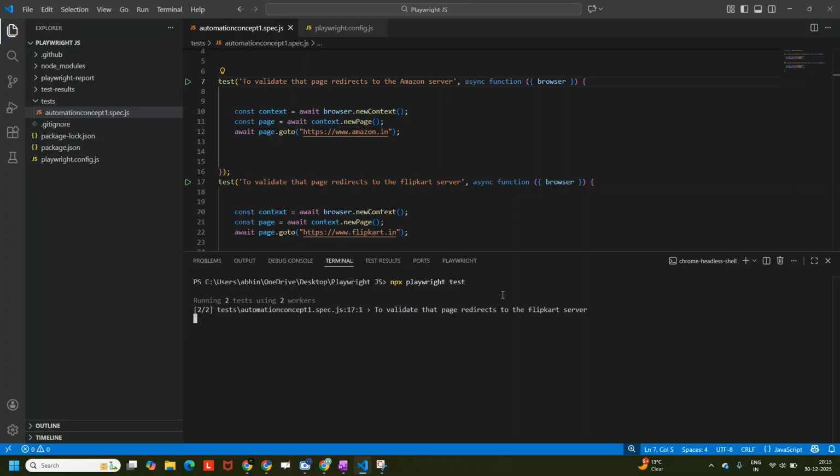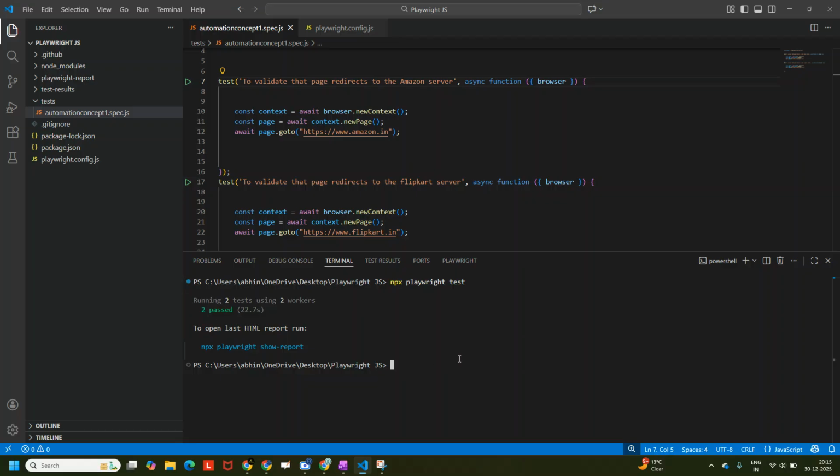It says to validate that the page redirects to the Flipkart server. What about my first test case, where is it? Just keep doing and keep on interacting with this particular tool. You will get to know a lot of things. It's very nice. It's better than Selenium as well. Both these two test cases have passed, but how will I know? Until I see something, I'm not able to understand, right? Sorry, instead of browser we have to use the page fixture over here, right?